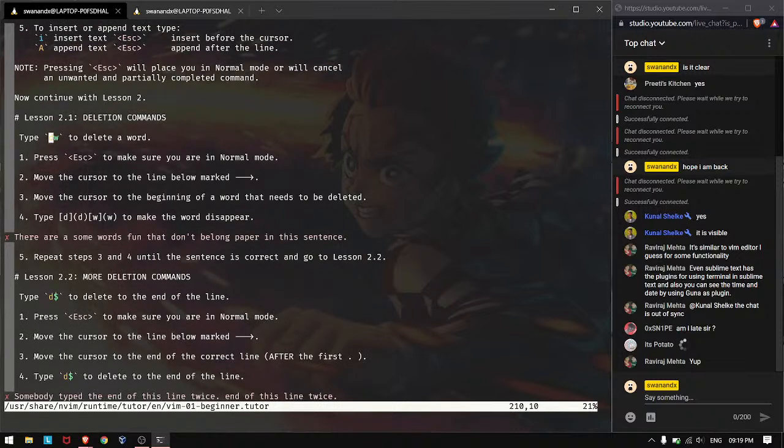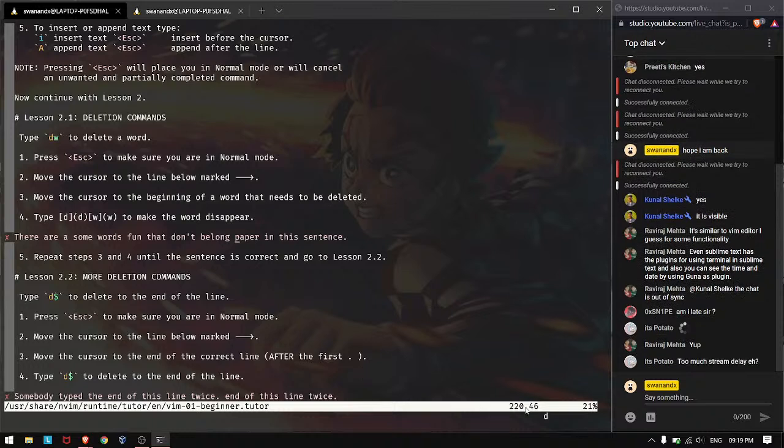Okay, now we can move on to the next lesson, which is type DW to delete a word. Press escape to make sure I am in normal mode. Move the cursor to the line. Okay, there are some words that don't belong. So paper doesn't belong here, so I can press D, and then you can see here down which I am pressing.